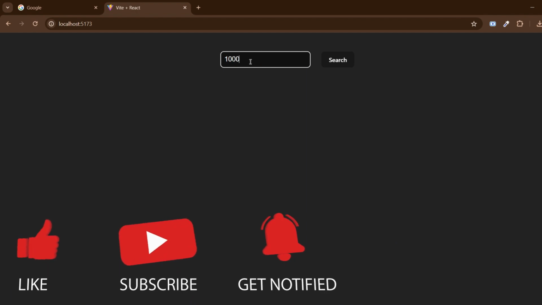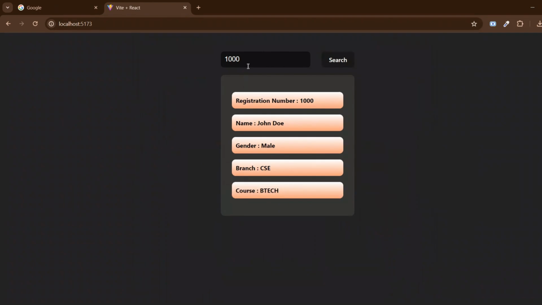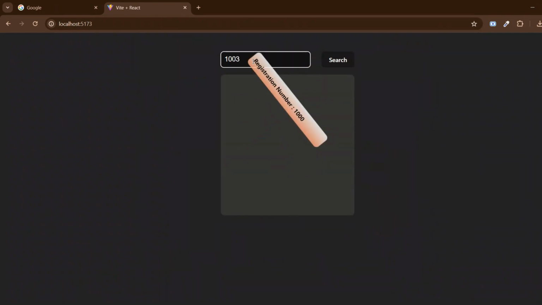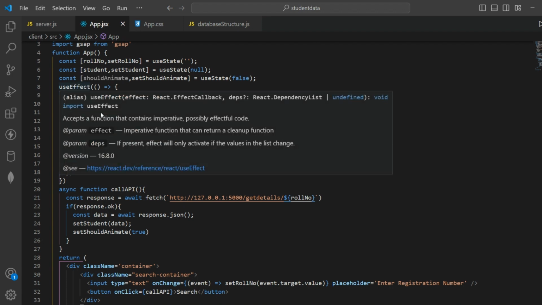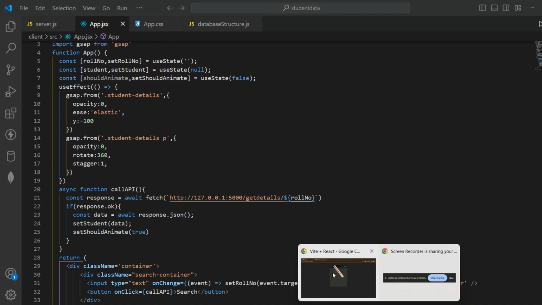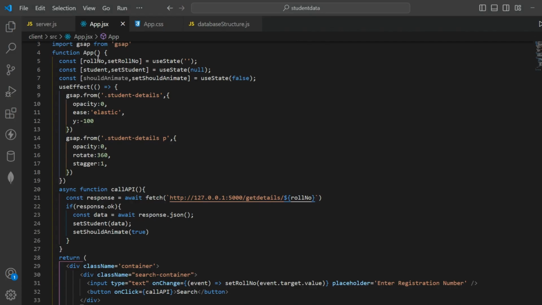If I type some number and click on search, as you can see, those styles are coming. But if I change this value to 3, as you can see, these styles are coming again and again, and it is making our web page look worse. This is happening because of this useEffect hook. Whenever there are some changes in this file, the useEffect hook will be automatically re-run, and inside the useEffect hook we are adding this animation, right? So when you type something here in the input tag, the value of this roll number will be changed, right?